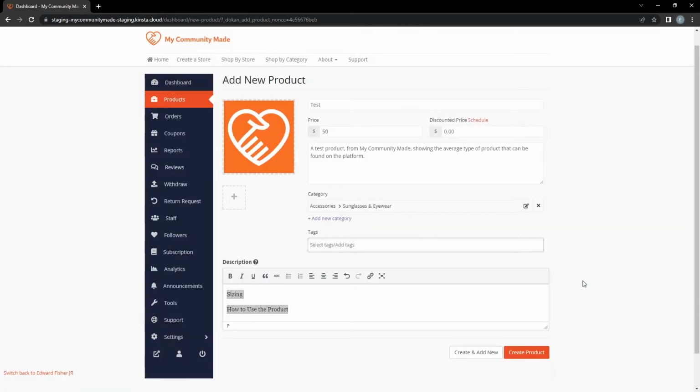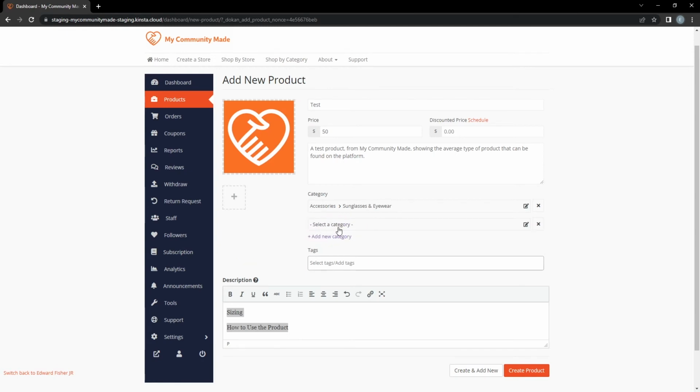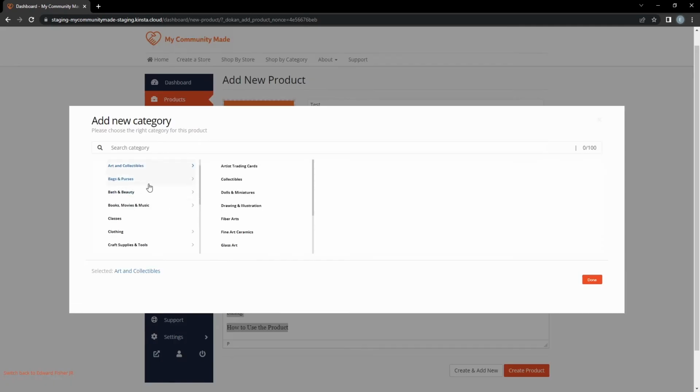Since in our case, we aren't actually selling an item, I'm going to just pick sunglasses and eyewear as an example. Now, like many products on the site, while your product might be sunglasses and eyewear, it might also be considered an art product of some kind. So it's not uncommon to want multiple categories for your product. To do that, I'm just going to click this Add New Category button, and then I can select art and collectibles and pick whichever one of these subcategories most goes with that product. In this case, perhaps they are collectible.